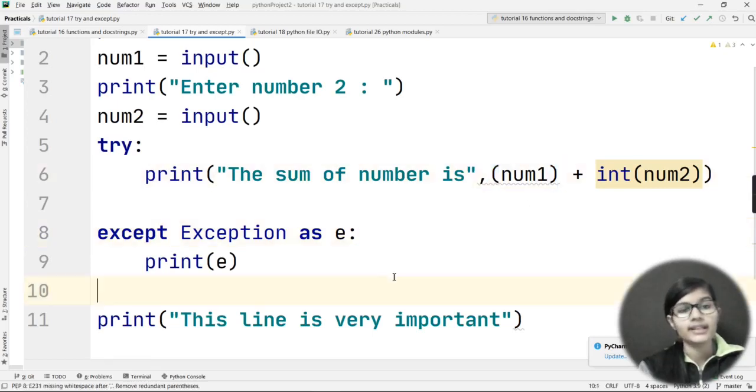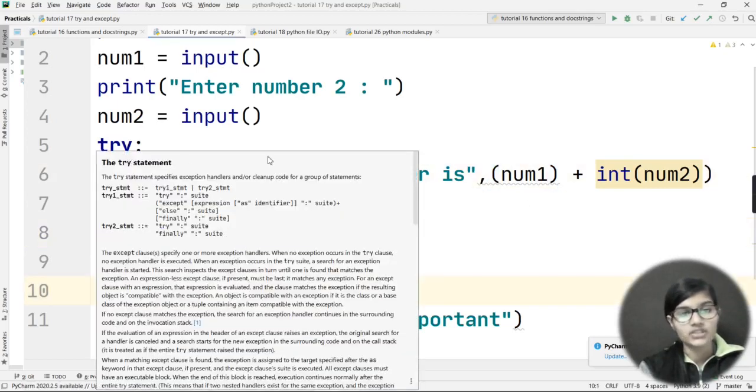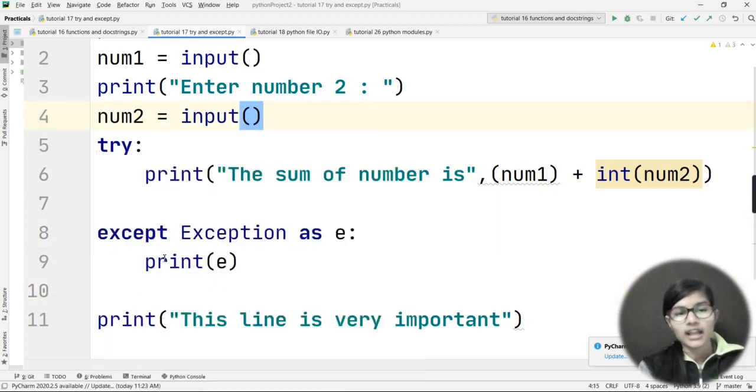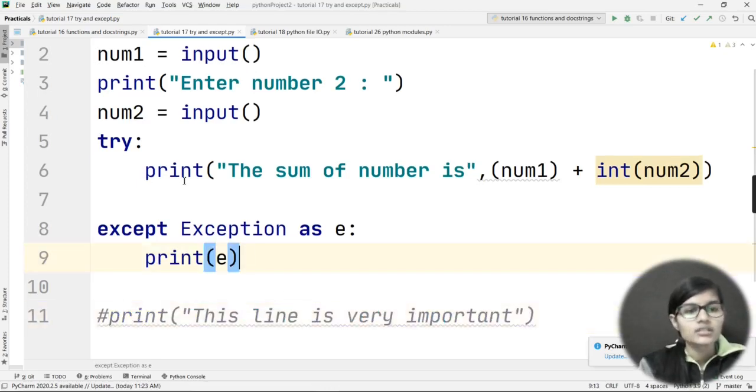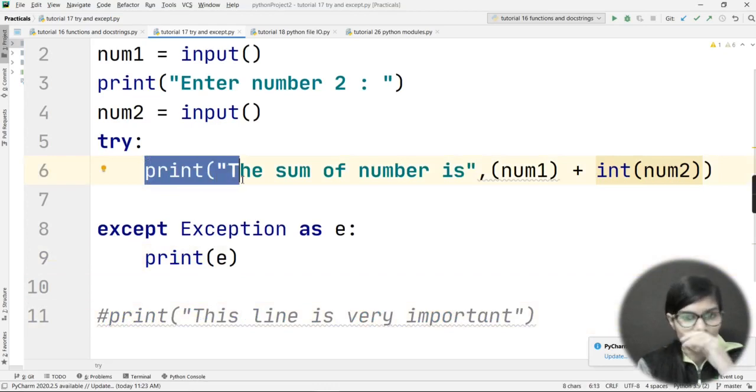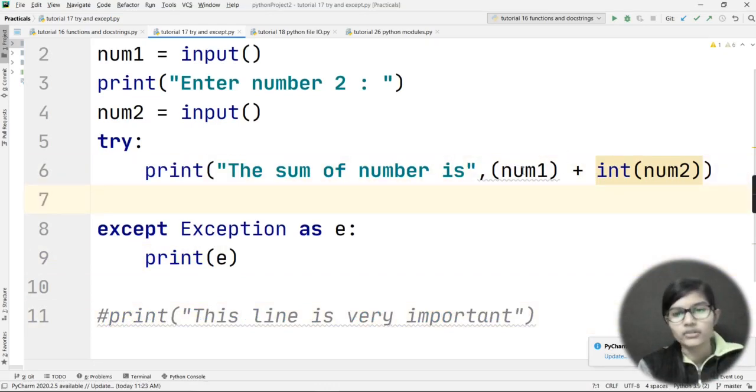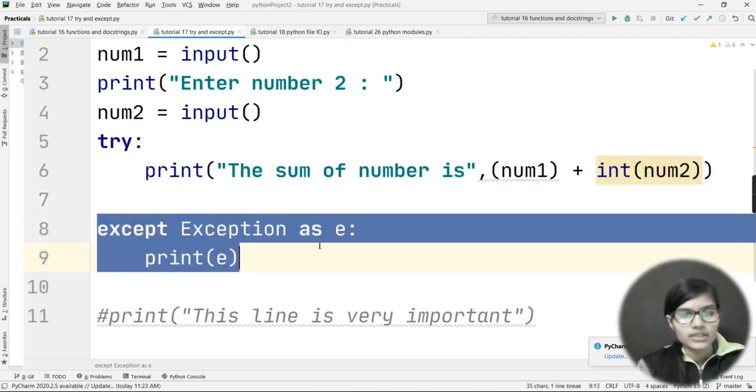But here, if I have used this inside the try block, and after that I have used the except, it is not going to give me an error. It is going to give me an exception, like you haven't typecasted both the values. Hold on, let me comment it out. So inside this try I wrote print the sum of number is, comma, num1 plus int num2, and I have written one exception.